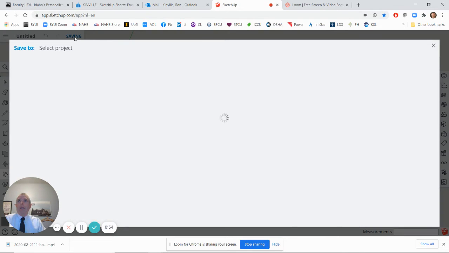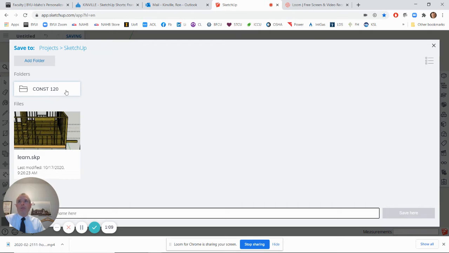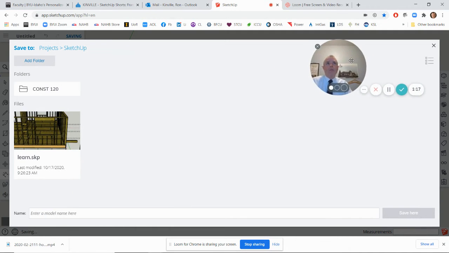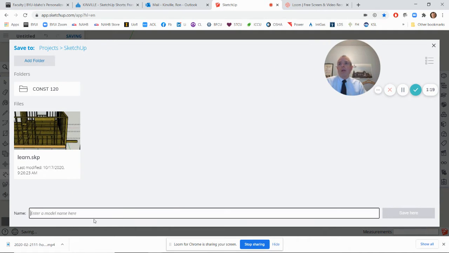I'm going to click on the Save button, and a screen will come up showing me where I can save it. I'm going to save it in SketchUp, so I'm going to click on this SketchUp box, and it'll show the folders that I have in SketchUp. I have one folder called Construction 120, and I could save it there, or I could just save it right here in this area for SketchUp. I'm going to move my picture out of the way here, and here's where you enter a name. When you name your models, especially when you turn them in, they need to have your name on them, your last name at least. So that's a good idea just to name them that way.